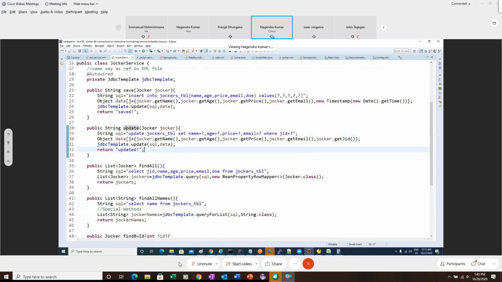So in update, this is the query. You want to update this table. Which columns? Name, comma, age. This is the syntax. If you guys are not comfortable with databases, I can plan a session for you guys. On the weekend, you have to be ready. I'll let you know on Friday.